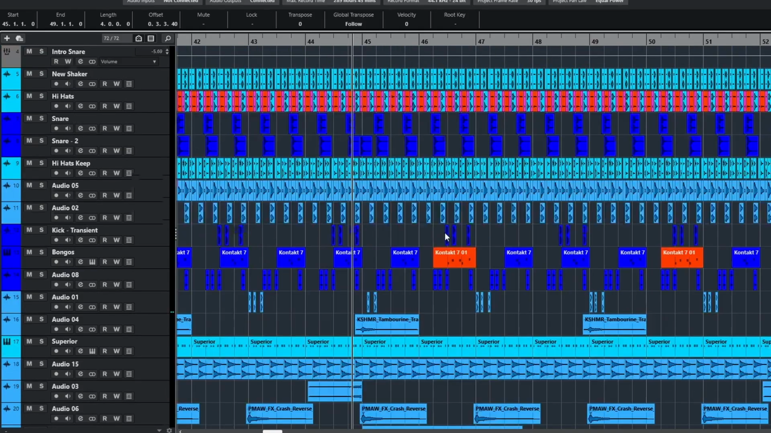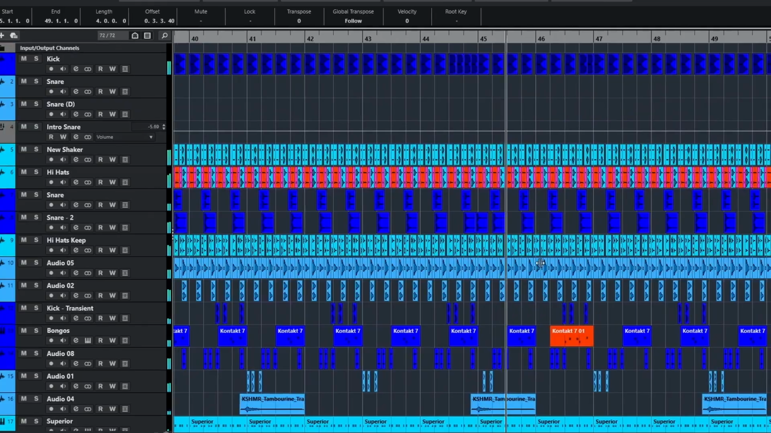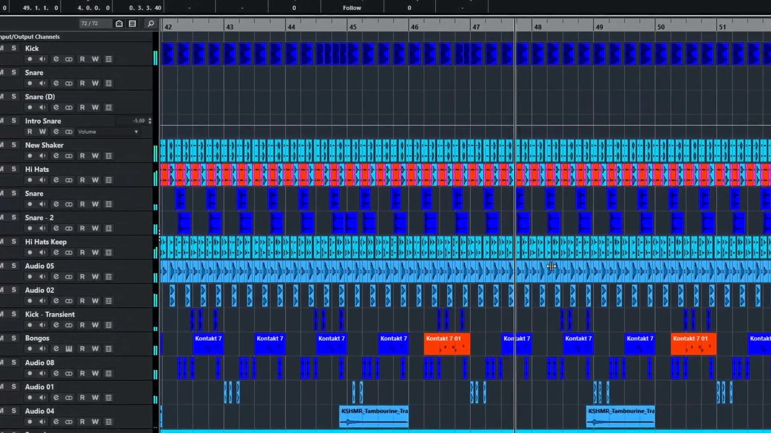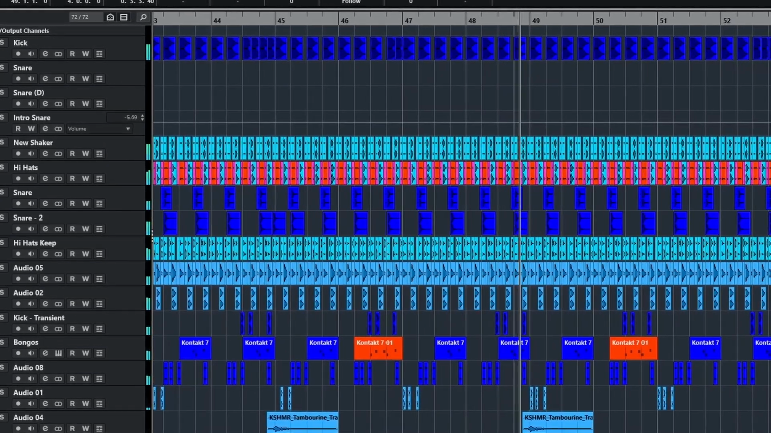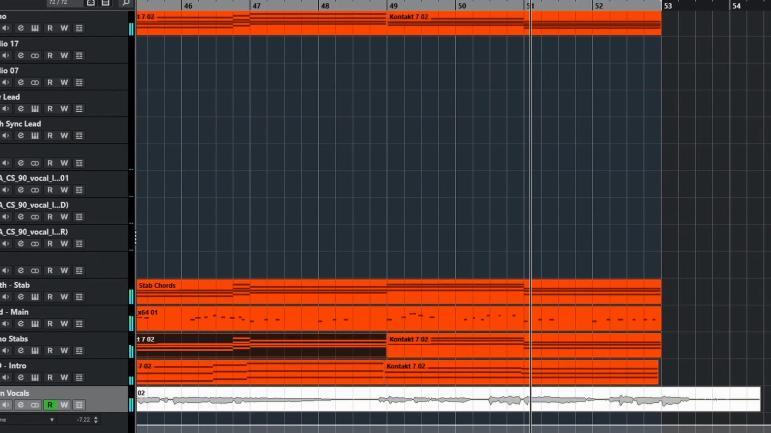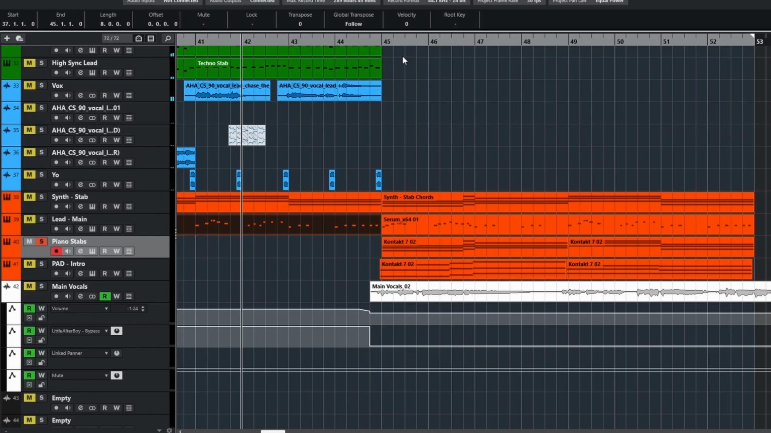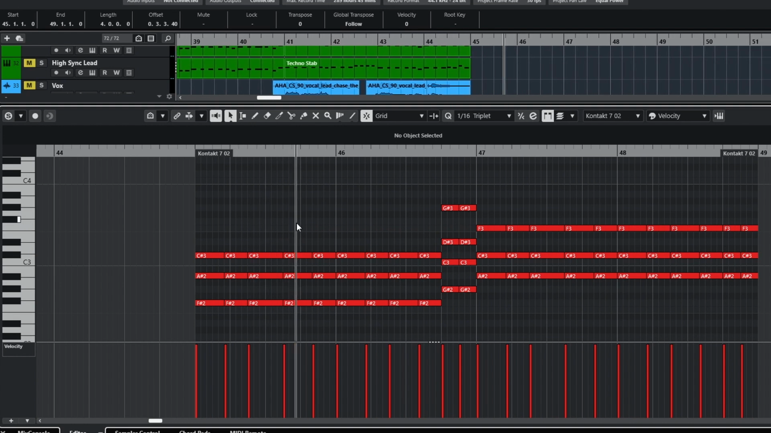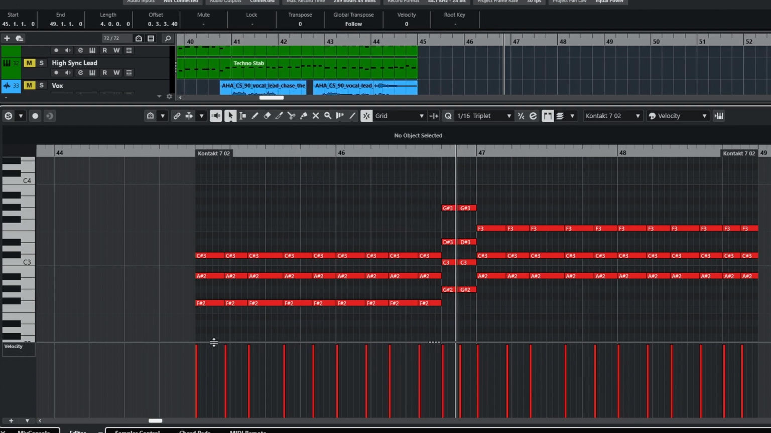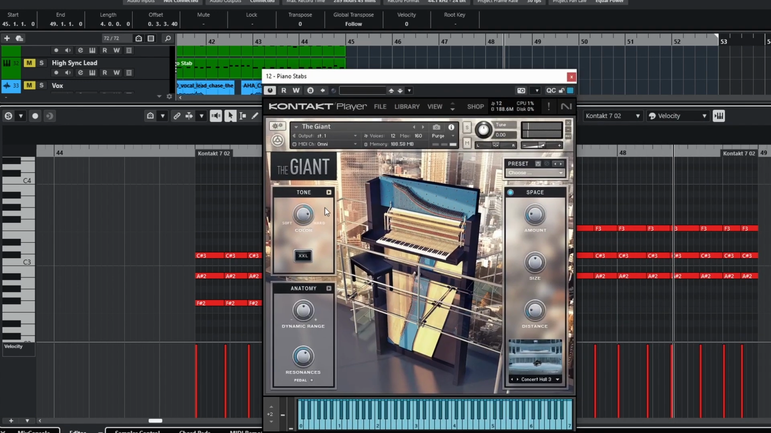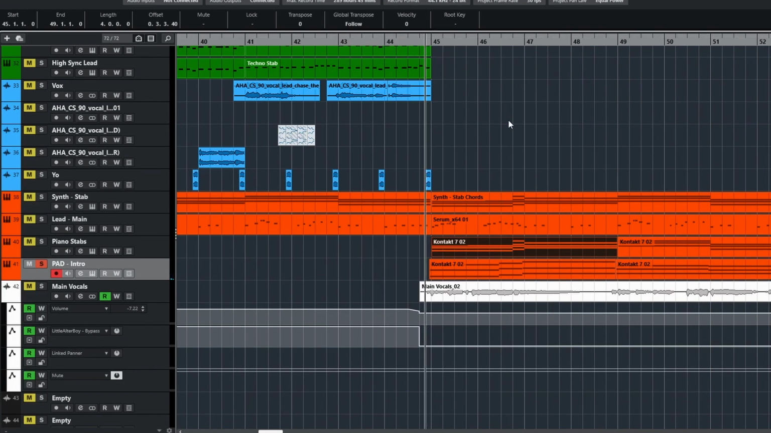So the third part of the drop sounds like this. In terms of the stabs, we've actually layered them with a piano. This piano is just coming from Kontakt, this piano called the Giant. I've also layered that with this pad sound.